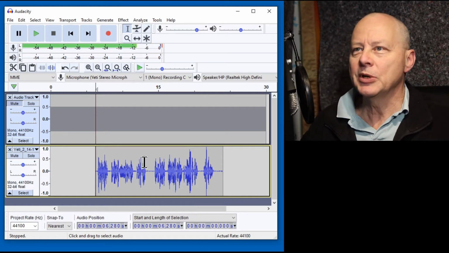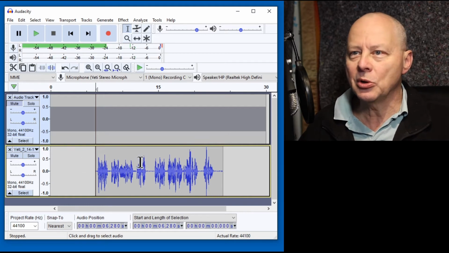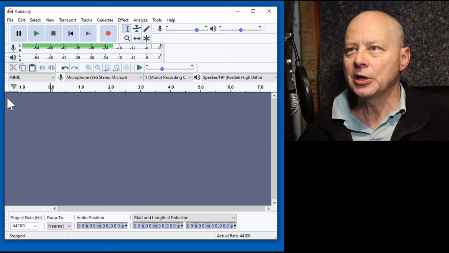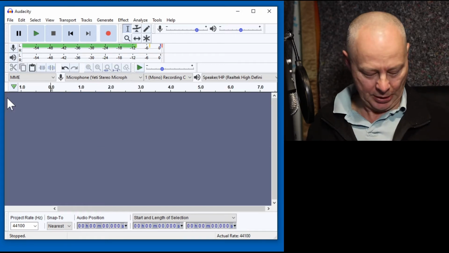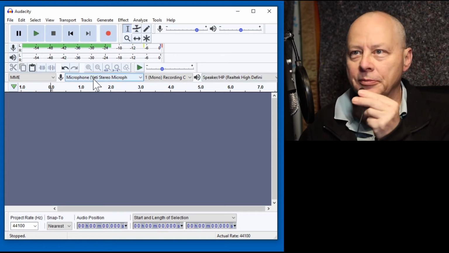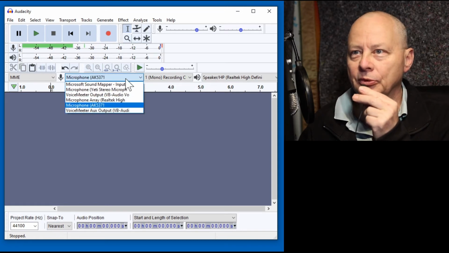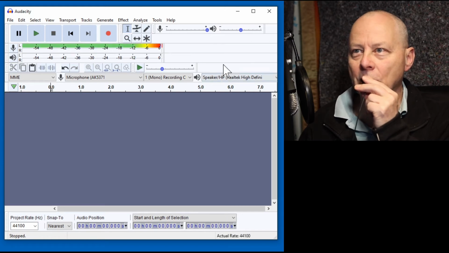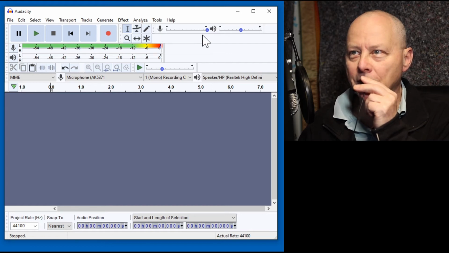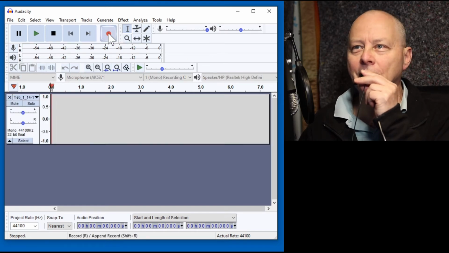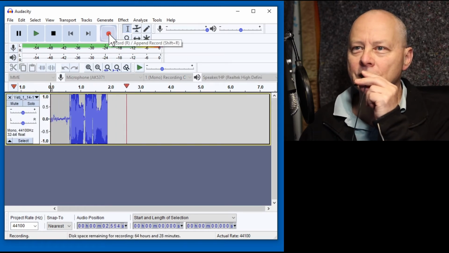What happens if we set it too loud or too quiet? Let's get rid of these tracks and record a track which is way too loud. I'm going to use this lavalier microphone. Testing, testing, 1, 2, 3, 4. I'm speaking too close to the microphone and I've turned the volume up. I wonder what this will sound like. Let's find out. Testing, testing, 1, 2, 3, 4.